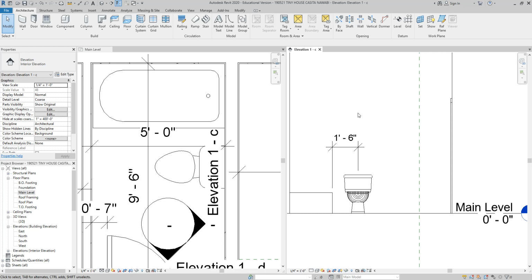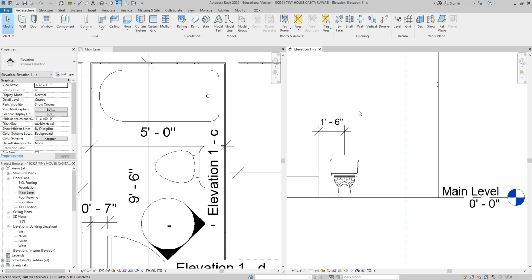Is Revit being nice? Is it putting stuff in where you want it to go? Yeah? I hope so. Are you guys ready to go see if we can find a vanity? Yeah.